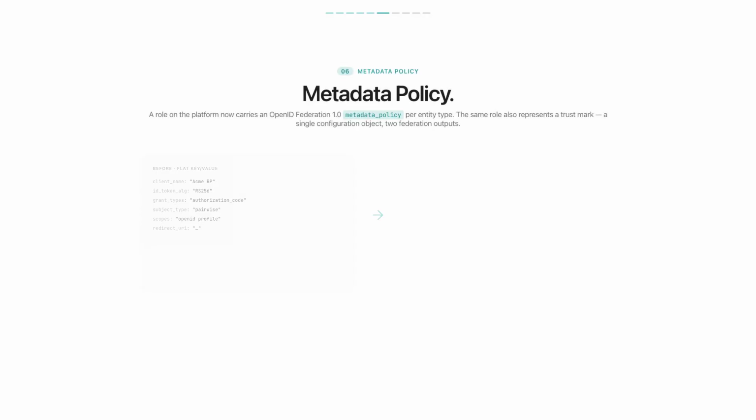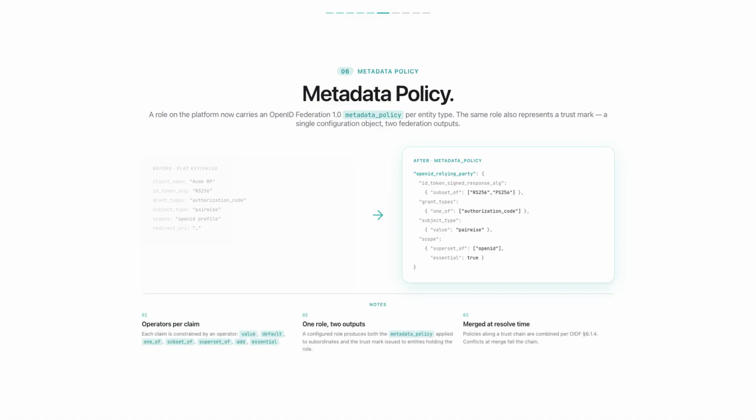Metadata policy. Every role on the platform now carries a full Federation metadata policy, per entity type. Each claim constrained by an operator, value, default, one of, subset, superset. The same role also represents a trust mark. 1 configuration object, 2 Federation outputs.